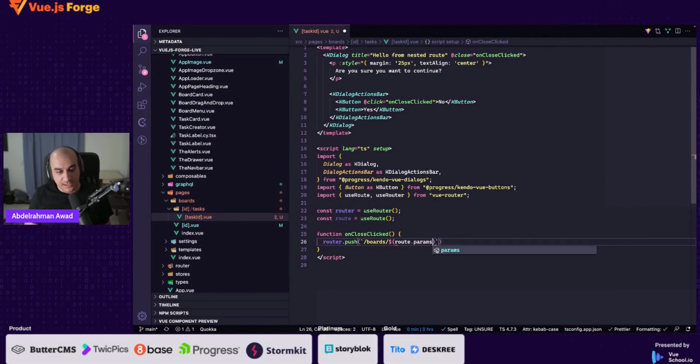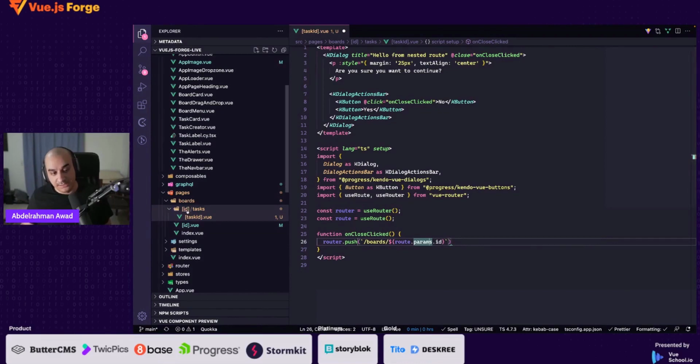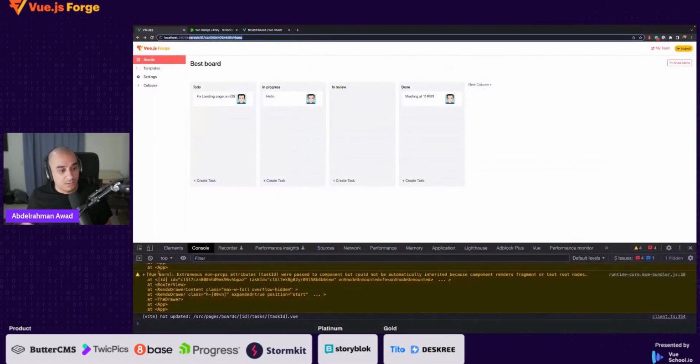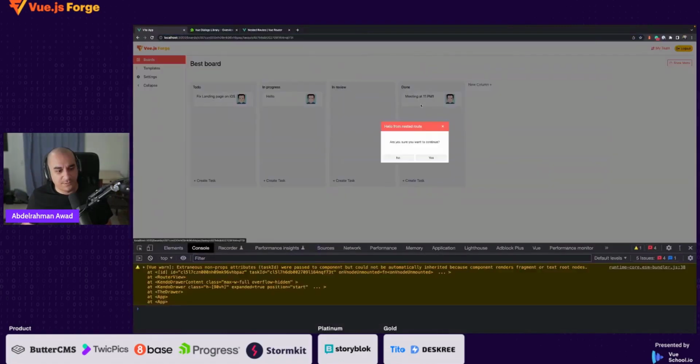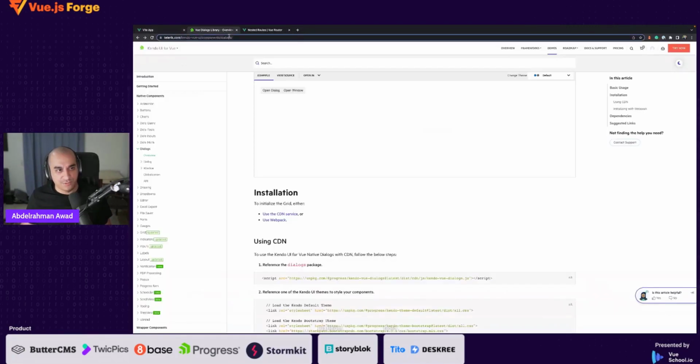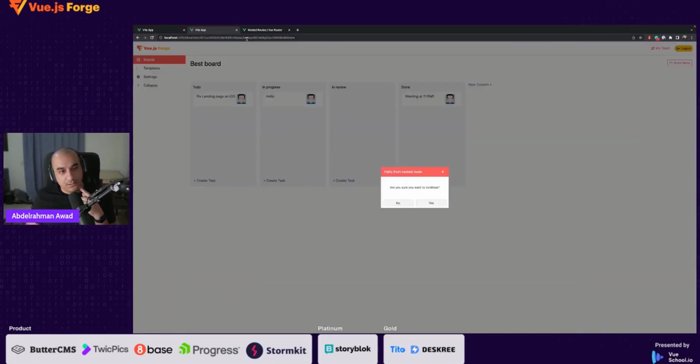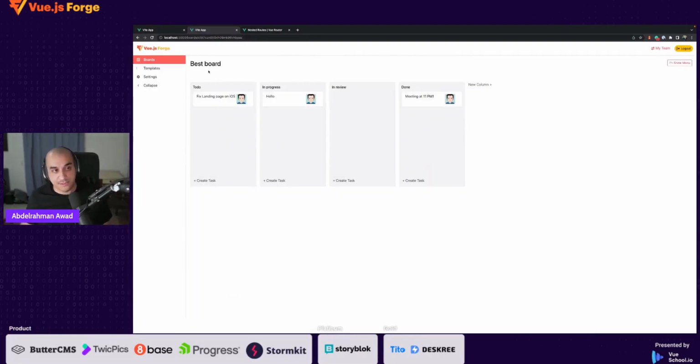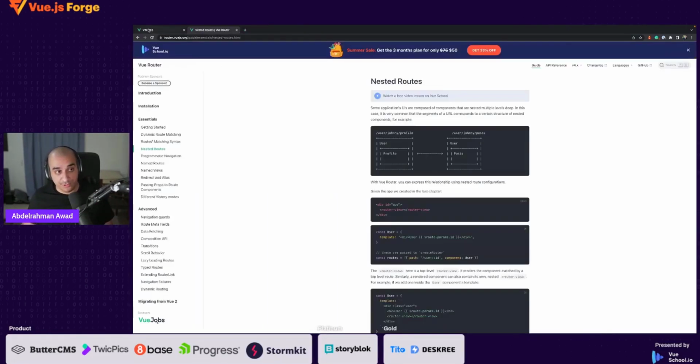So route.params. Now, don't mess it up. You need to access the board ID, which is called ID based on our directory, right? So, okay, it should be auto-updated. Shouldn't need to reload. So if I close, that's fine. Now let's test that issue from before. Okay, now if I close it, I should remain in the same page. And that's what happens. So this is exactly what we wanted to achieve.